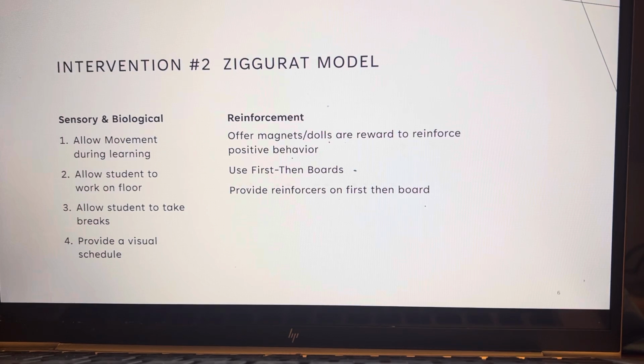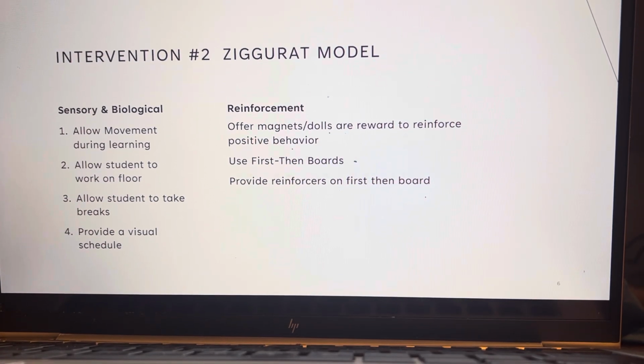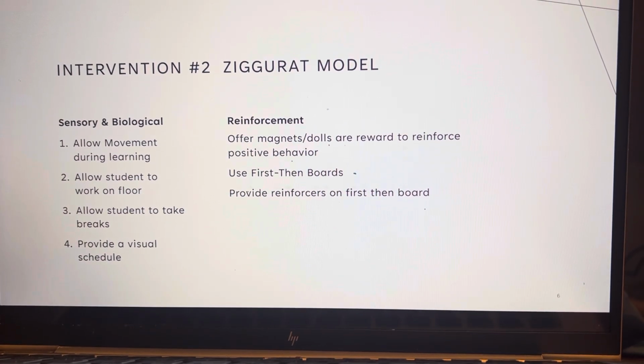Using the first then board. First, we're going to do this, then you're going to get this. And you can even use those reinforcers on the board for the first and then.